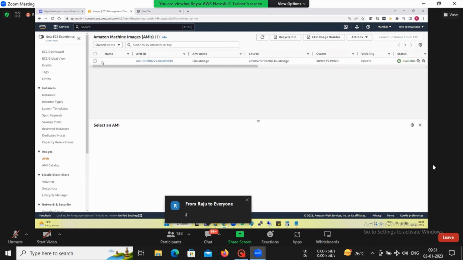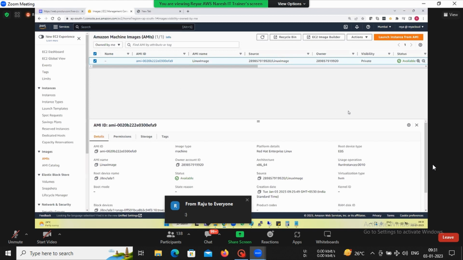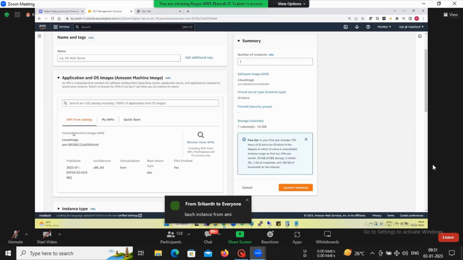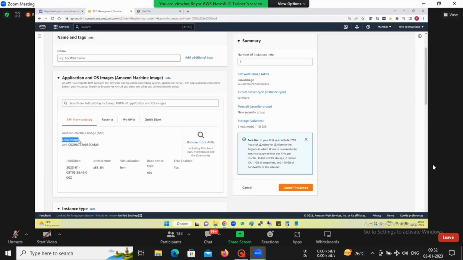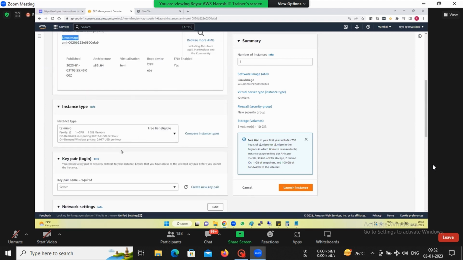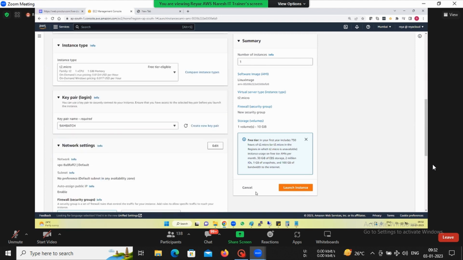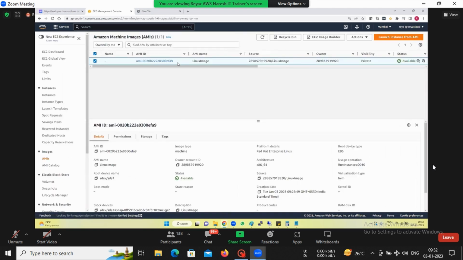Okay. So now from this EC2, that's the reason why I asked the questions. From this AMI, what can you do? You can launch an instance from the AMI. So guys, if you click on launch instance from the AMI, this AMI will be auto selected here. Do you see this? This is the Linux image that we have just created. Everything else you have to select based on your requirement. So from this image, you can launch the EC2 instance.